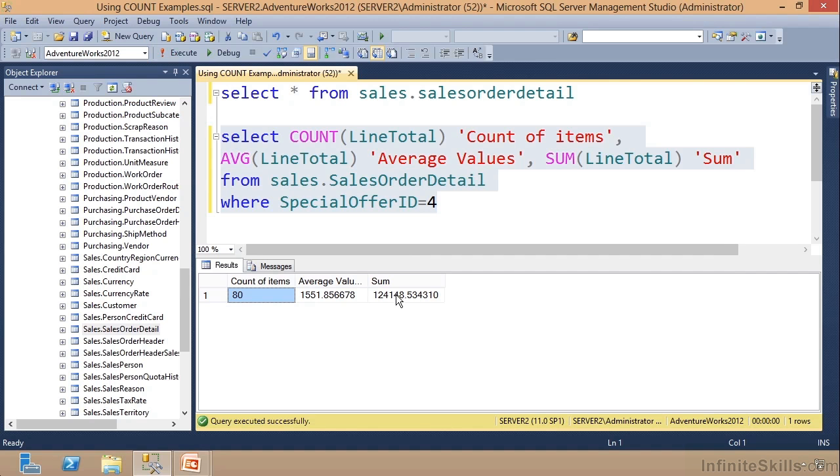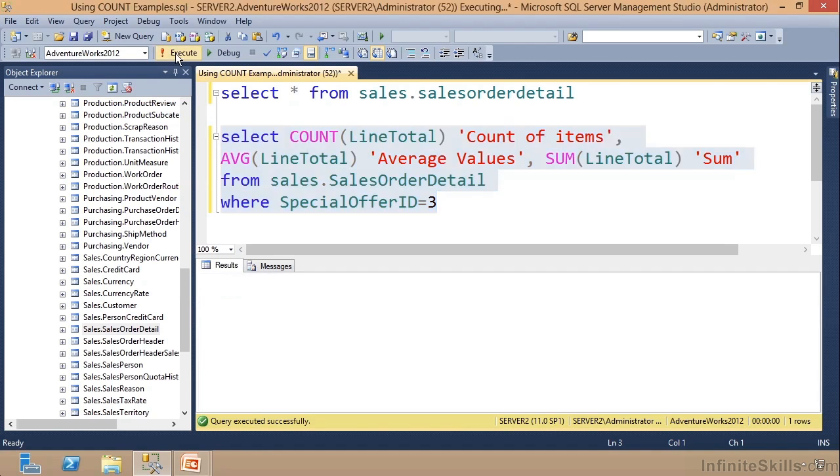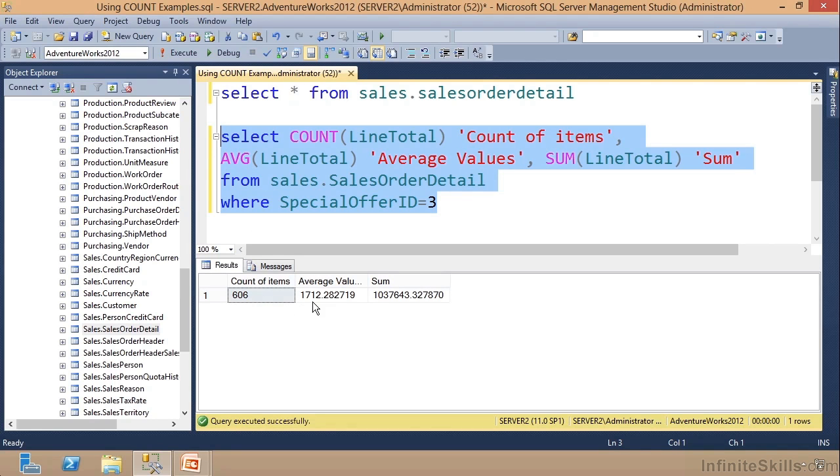Pretty interesting information. I can very easily change this. So let's just check special offer ID 3 just by changing that one search condition. And notice we sold 606, average value of 1712. Then there's the sum. These aggregate functions can give you a lot of power in your reporting and drilling into meaning in your data. And so this one, we concentrated on count, and then we added the other two in with it. But I hope this helps you understand how to use these functions, and we'll come back to these when we talk about grouping. So I'll see you there.